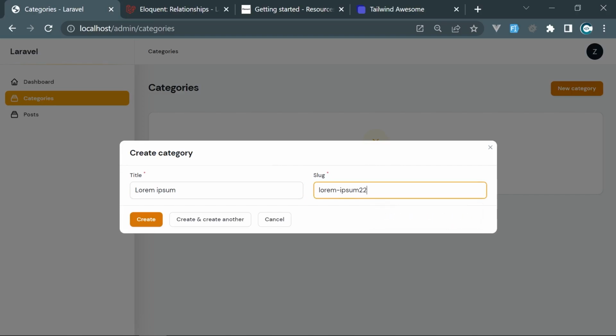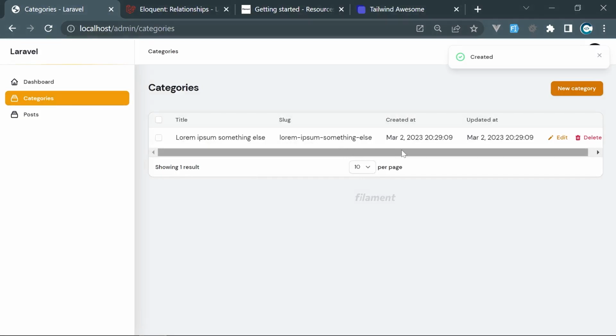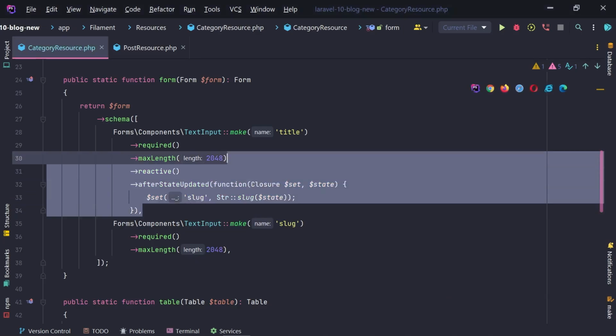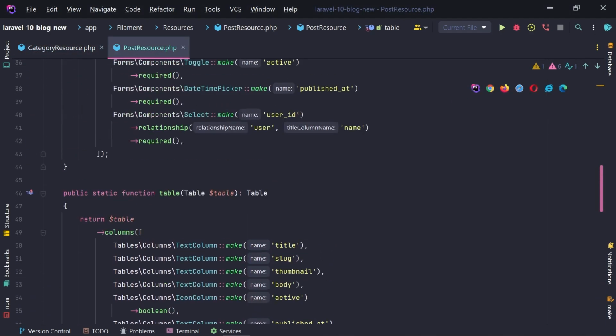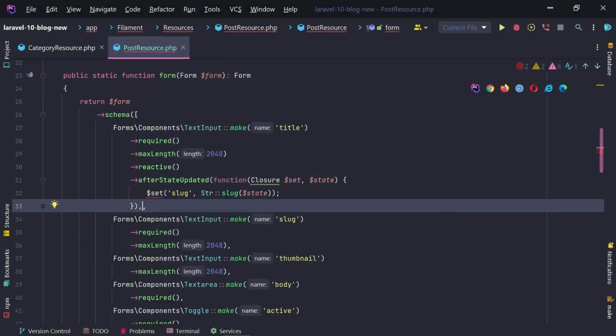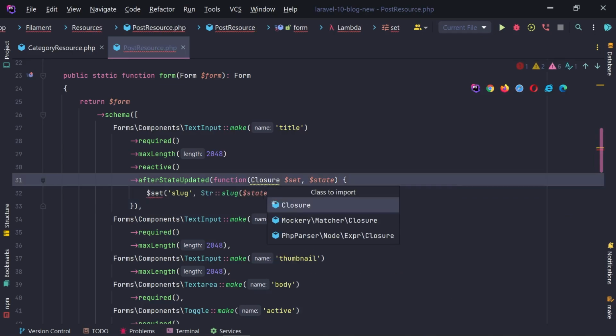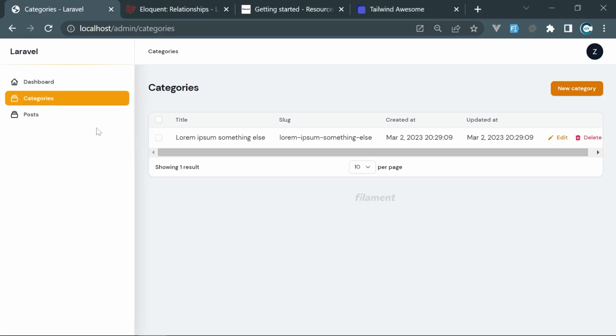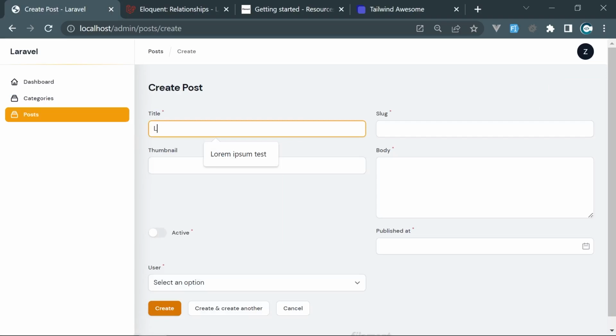You can change the slug if you don't like it, and click create. And when you change the slug, and then if you decide to change the title into something else, then the slug will be regenerated. Okay, just click create right here, and we need to copy this functionality into the post resource as well. So let's put this right here. Okay, we have 2 commas, and we need to import Closure. Okay, now let's go in the posts, click new post, and lorem ipsum, and the slug is actually generated.